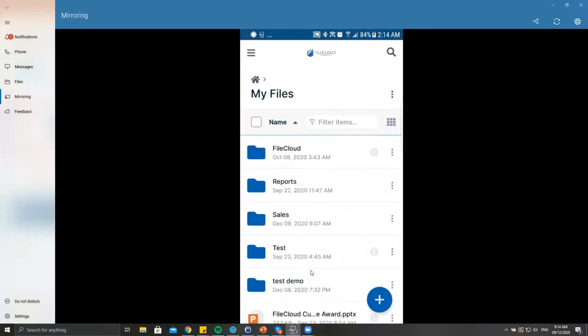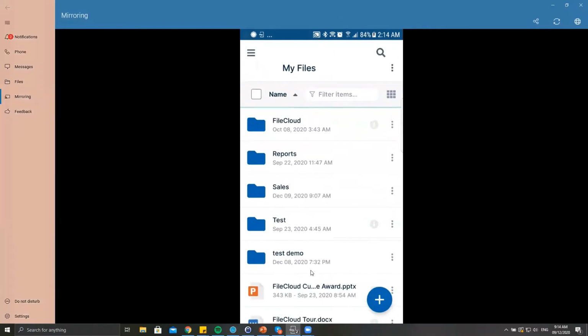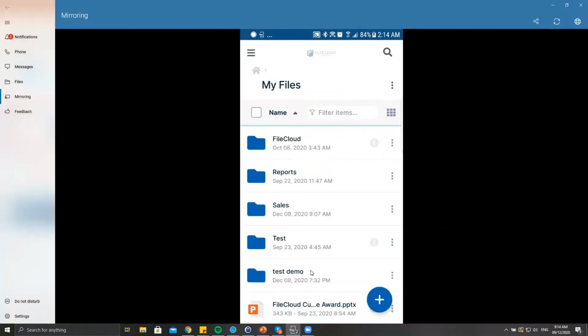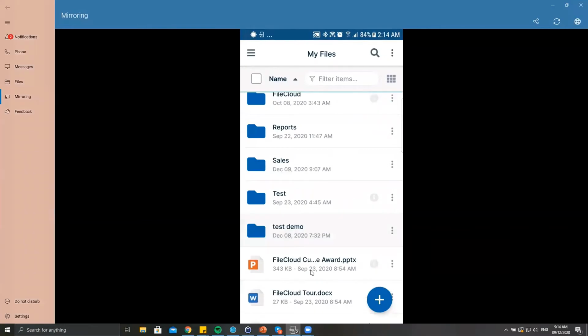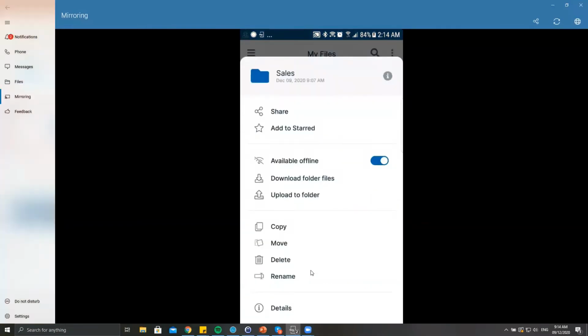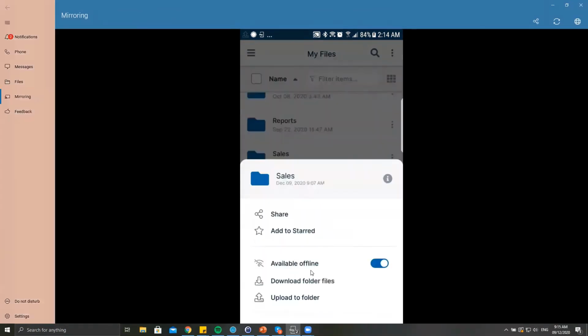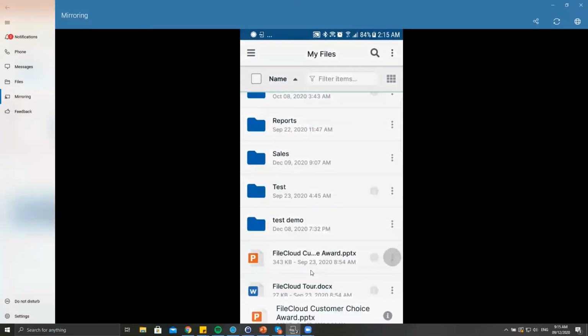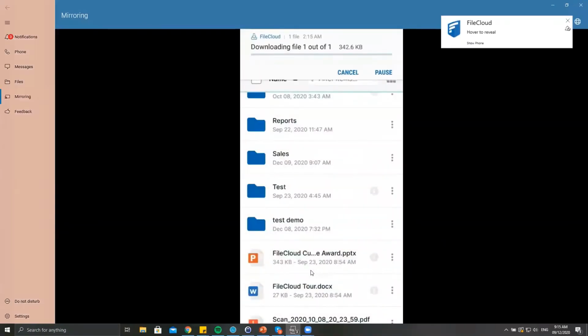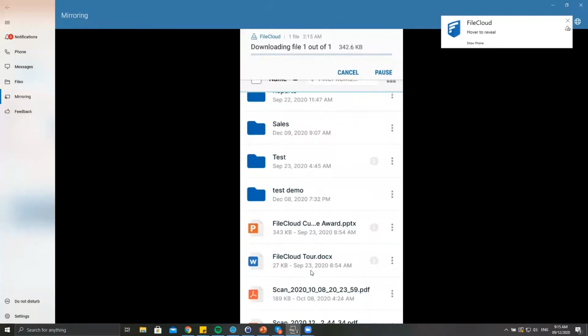Okay. So our mobile app now is more seamless. The fluid animations and transitions around the app is faster and more responsive as well. So if you wanted to download a file, it also notifies you of that download.